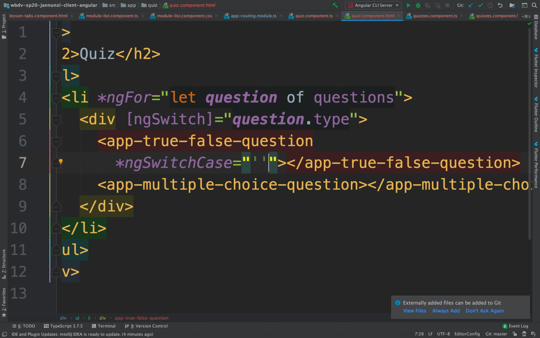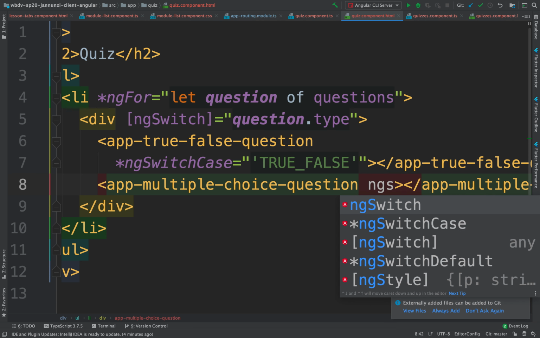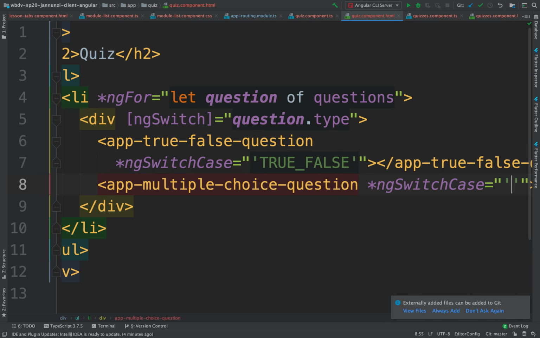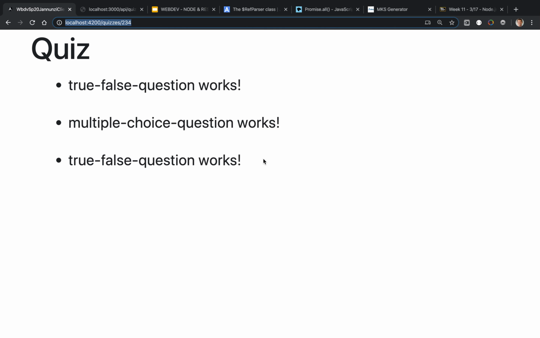You could instead provide a variable here, and that variable can change and be calculated. So here we're going to compare it against true underscore false. And for this one, instead, we're going to do an ngSwitchCase and compare against multiple choice. All right, so if we head back to our client, we see that indeed we have the content being rendered as one or the other based on that switch case construct.